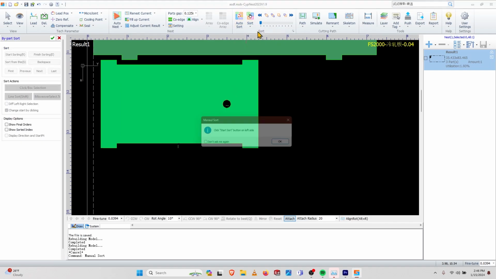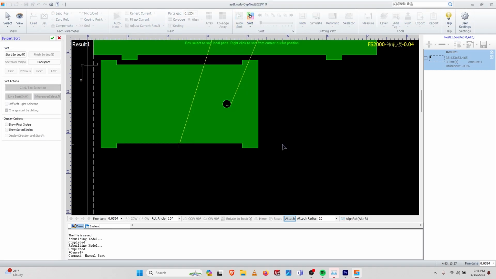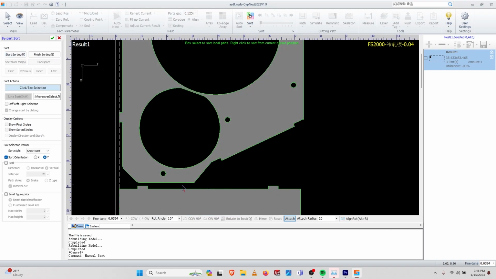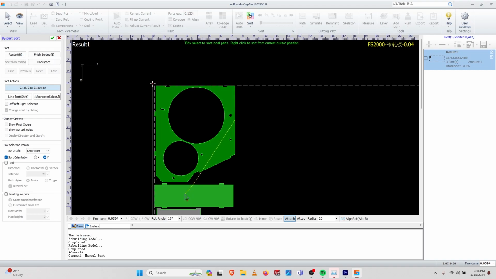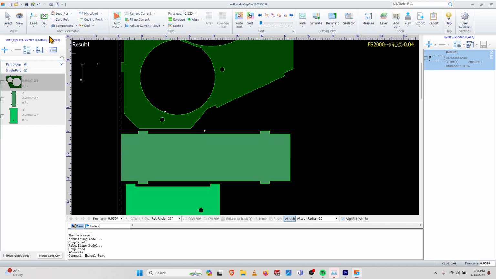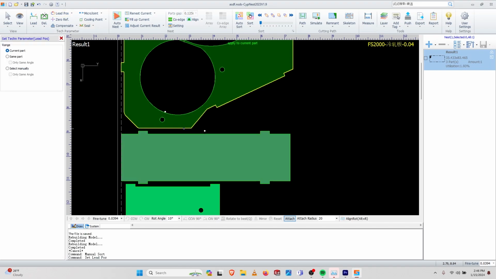After you have optimized the order within each part, you can change the order of the parts by selecting By Part Sort from the Sort menu. Now you will want to change the lead start position on the outer contour by selecting the Lead Position button and marking the appropriate lead position for each outer contour for each part.